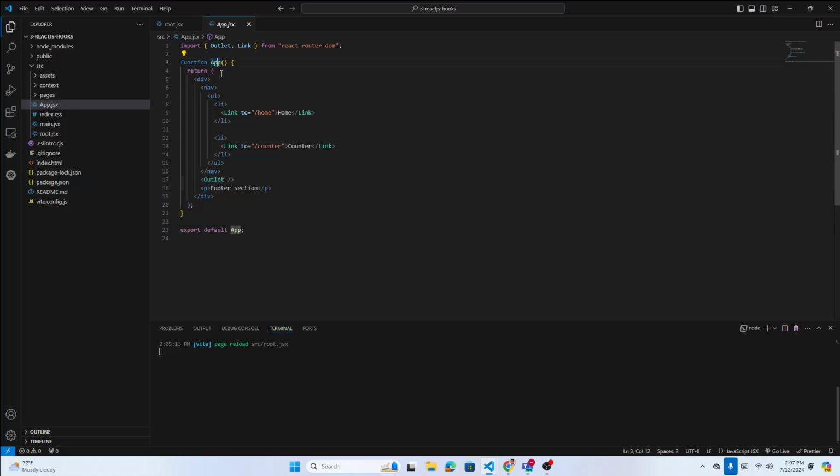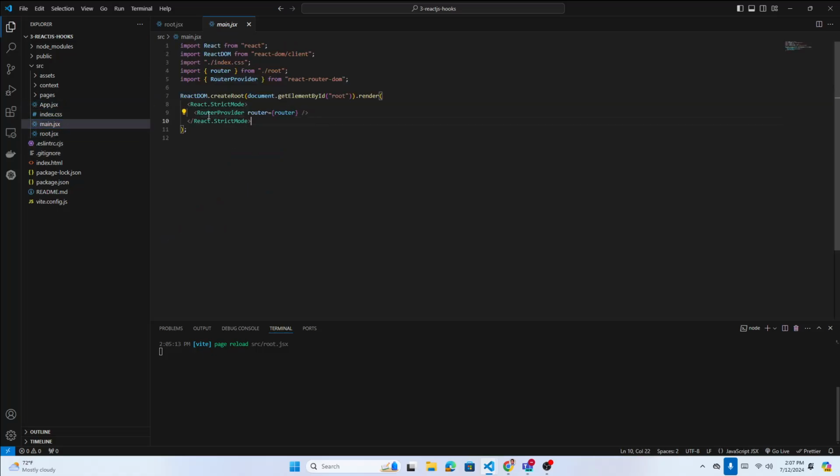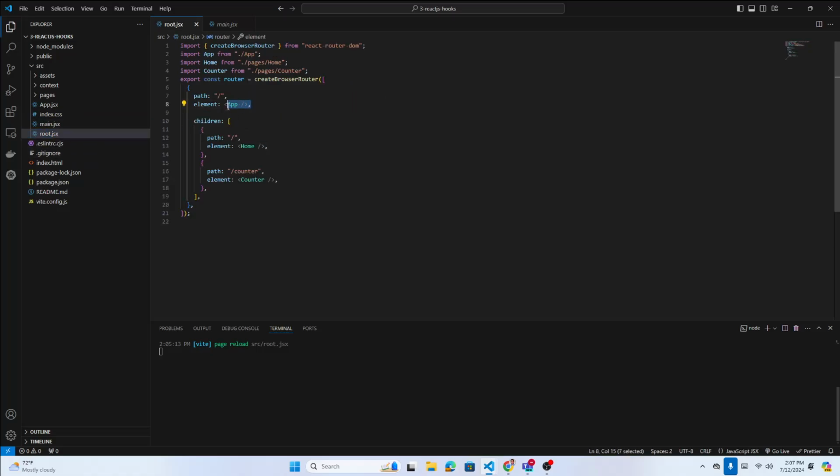Because app is our main entry point, the main component, which is passed to our router provider. Basically, this router provider has the main children, that is app. Look at this. That's why app is passed as the main component, and the remaining are the children, which will be displayed in place of the outlet. So I hope that is clear now, right? The whole configuration. So we got the page, and in the page we have counter and home.